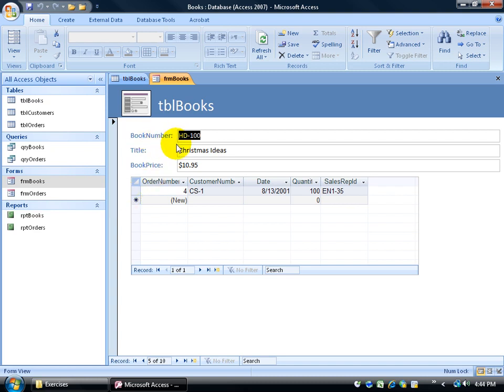Up at the top here, I got 3 fields that are from my books table. Down below, I have my orders table here. So for example, you can look at this book, Christmas Ideas. We have an order for that already. We had its order number 4. We had a customer that purchased it on this date, and they purchased 100. Well, if a customer calls up and says, look, I want to purchase your HD 100, your Christmas Ideas, come down in here, click in this new record here, type in the number, the date, the quantity, and it'll keep track of all those orders for each book.